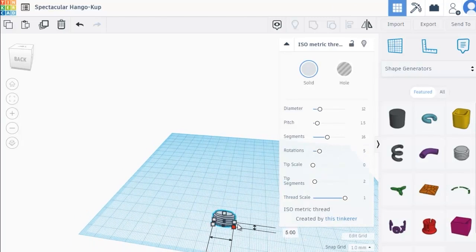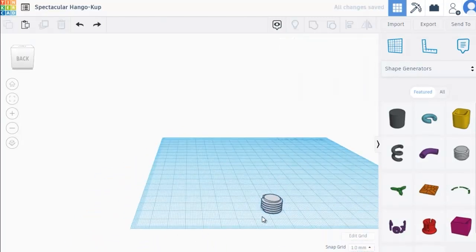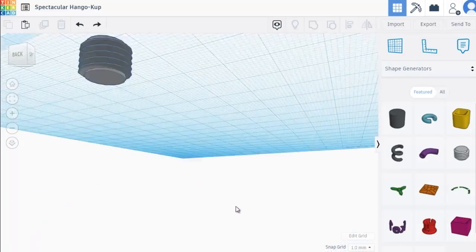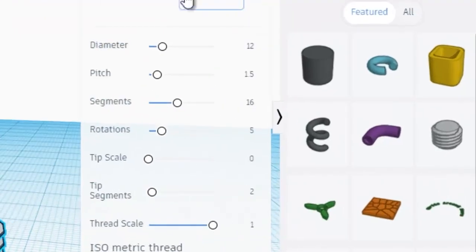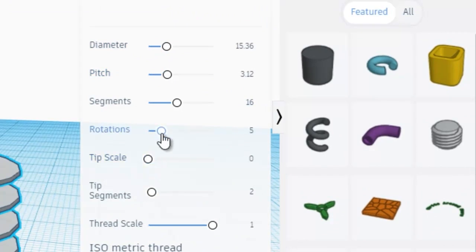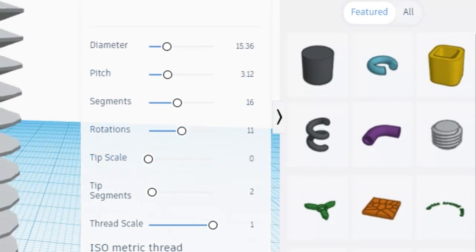The other thing I wanted to show was that there is a screw function where you can create a screw of different sizes and threads, and you have all sorts of functionality on what you can change. Very exciting stuff.